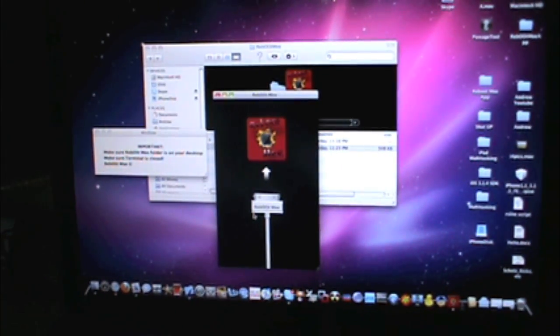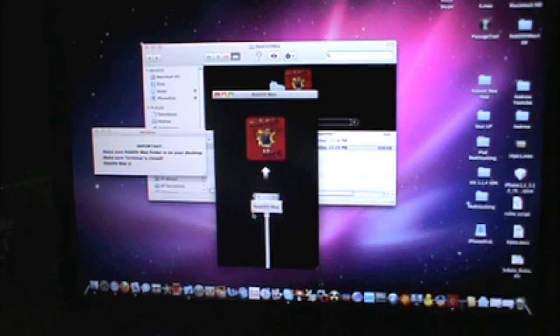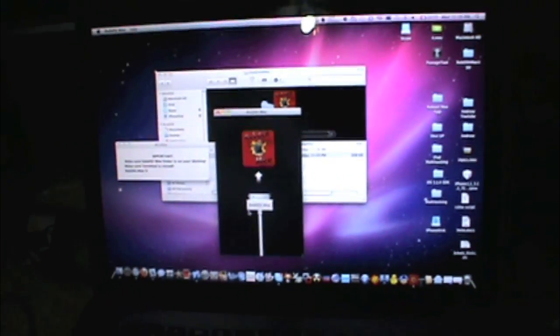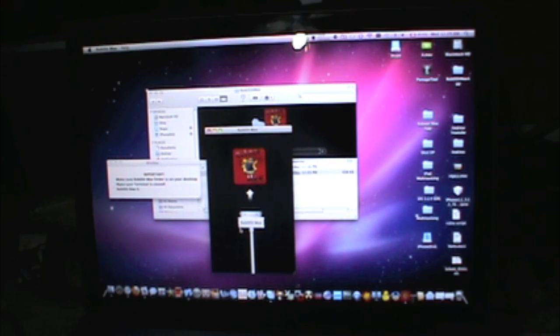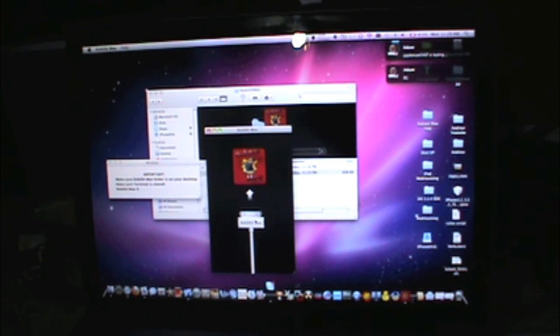So guys, definitely check it out. This is a big, nice tool for you guys who have to downgrade all the time or mess around. If you ever need to downgrade with SHSH blobs, of course, you can just simply hit reboot me and you're done.